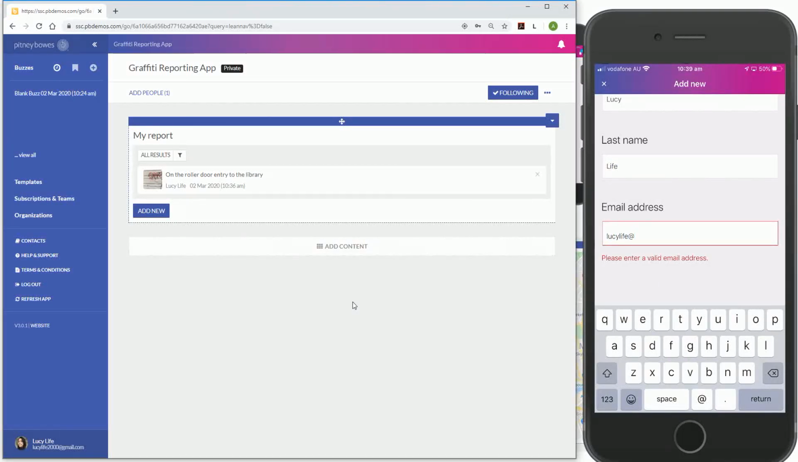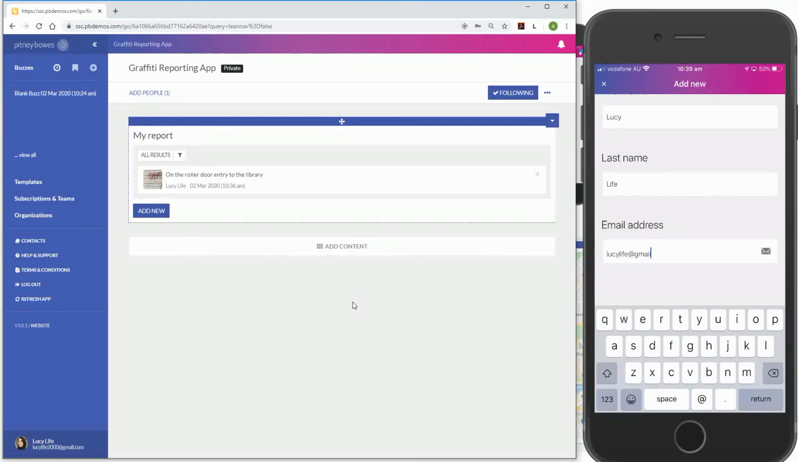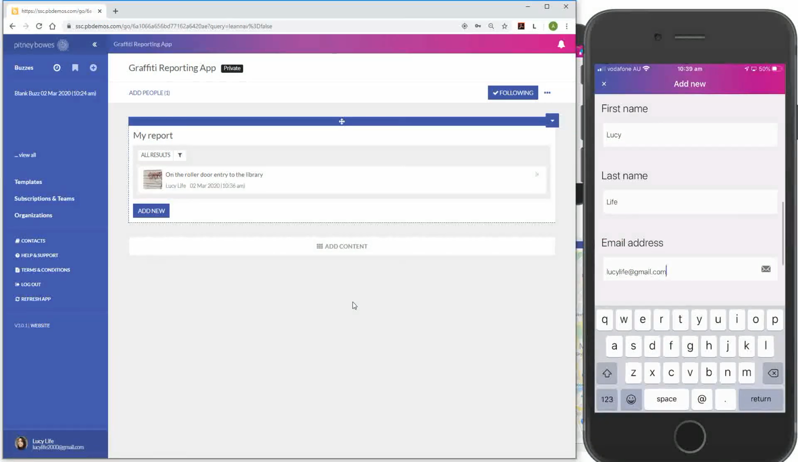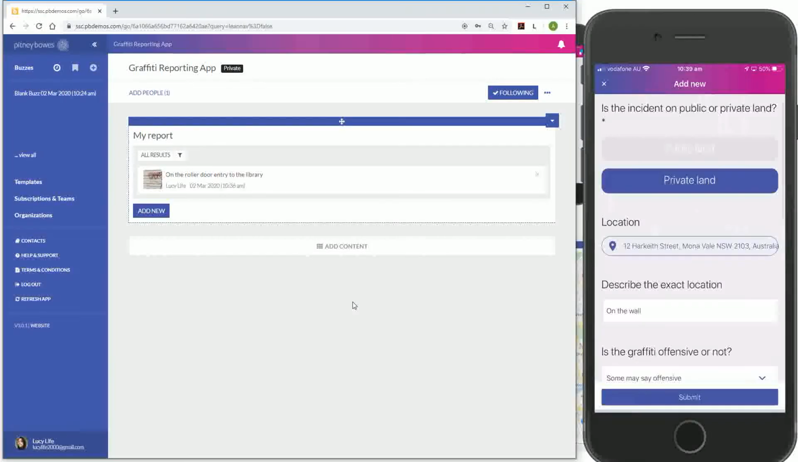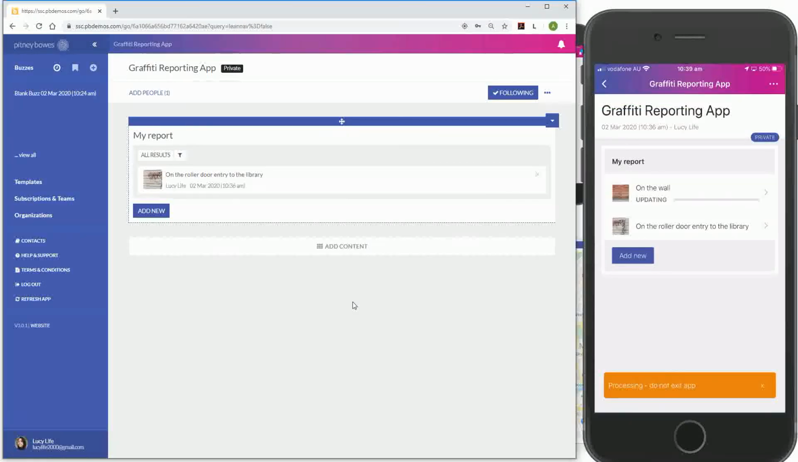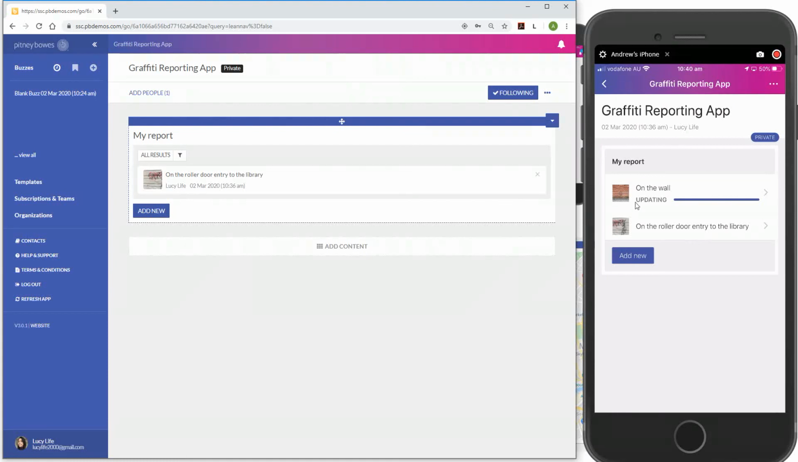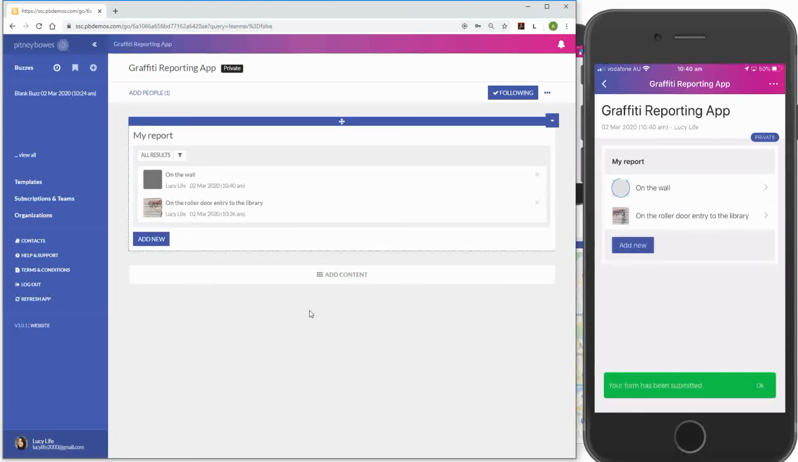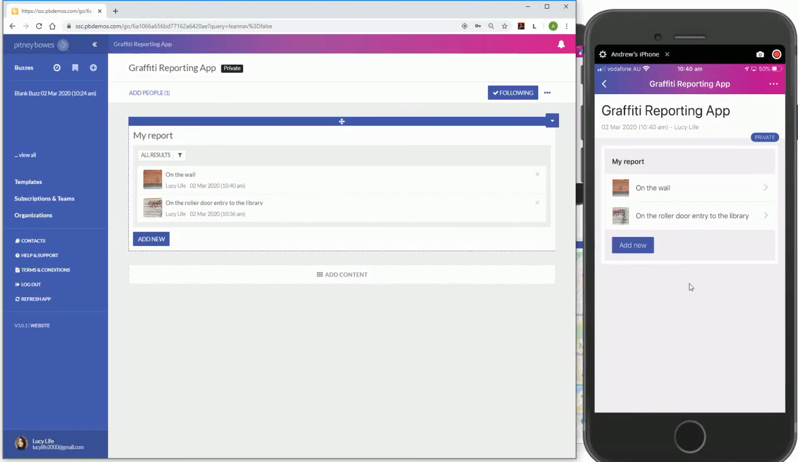Lucy Life at. Can you see how that red error message is coming up? Because I haven't yet typed in the full email. As soon as I do, it now understands that. Okay, so I'm ready to submit. And we should see, it's got 2 photos to upload, so it might take a few seconds, but then we should see the left-hand side updating. There we go. And there we are. So we've got now multiple submissions. Anyone with the app can submit and we can see them in this centralized view.